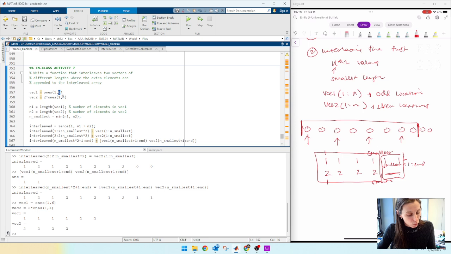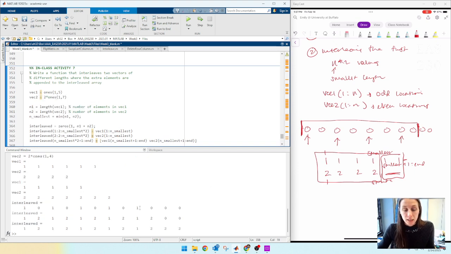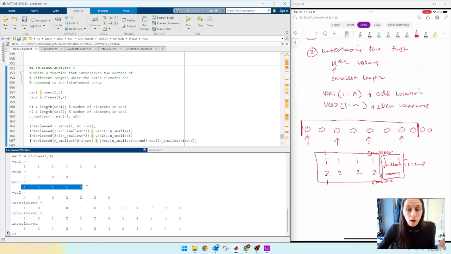So if I change it now to 4, we'll change it to 5 and 7, and run my code, I can see now it's the same thing. So vec1 is now shorter. So the 1s go in the odd locations all the way until the smallest one. The 2s go in the even locations, and then whatever's left over gets appended on.